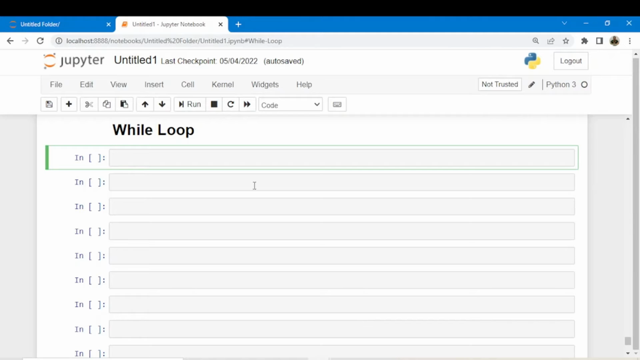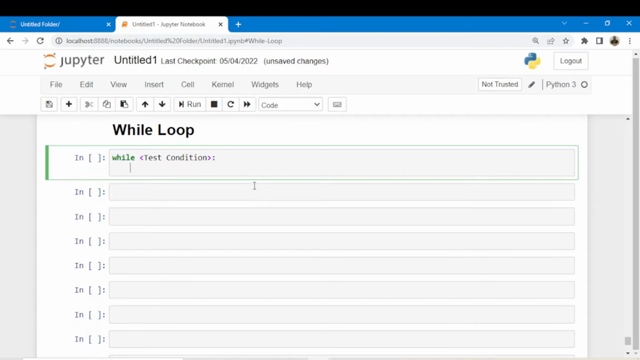So the syntax for while loop looks like, we write the keyword while, then we write the test expression or the test condition, followed by a colon, and then we write the statements to be executed when the condition is true.